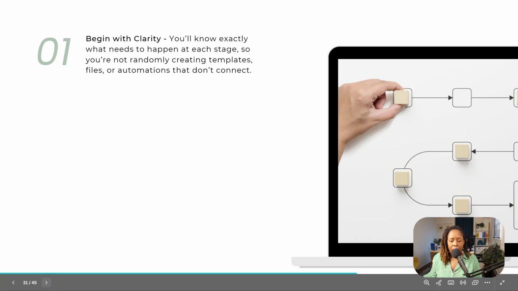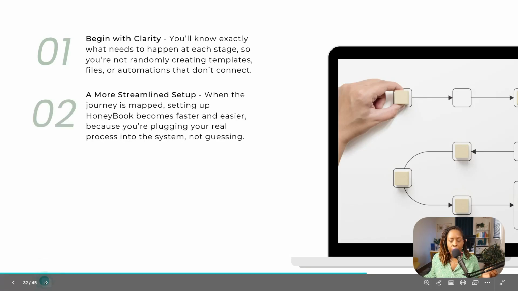Okay, so I highly recommend doing this, because when you map out your client journey, it's going to give you the clarity that you need. You'll know exactly what needs to happen at each stage, so you're not just randomly creating templates in HoneyBook. You're not just randomly creating files or automations that don't connect to your journey, to exactly where you're going. Number two is that it's going to create a more streamlined setup.